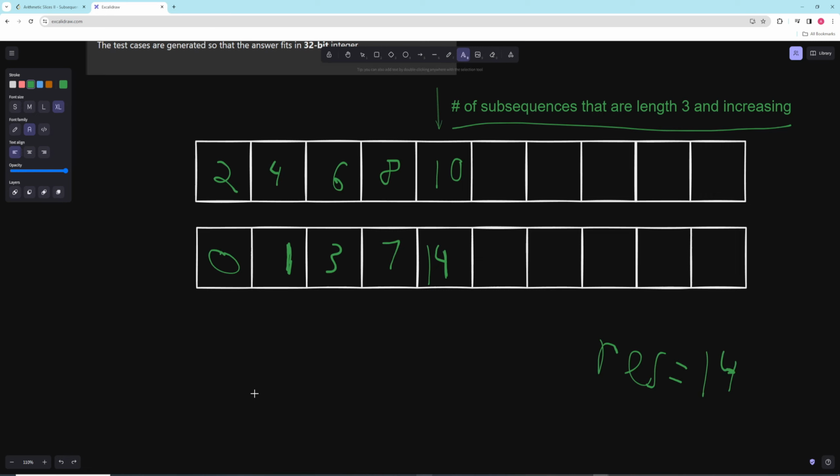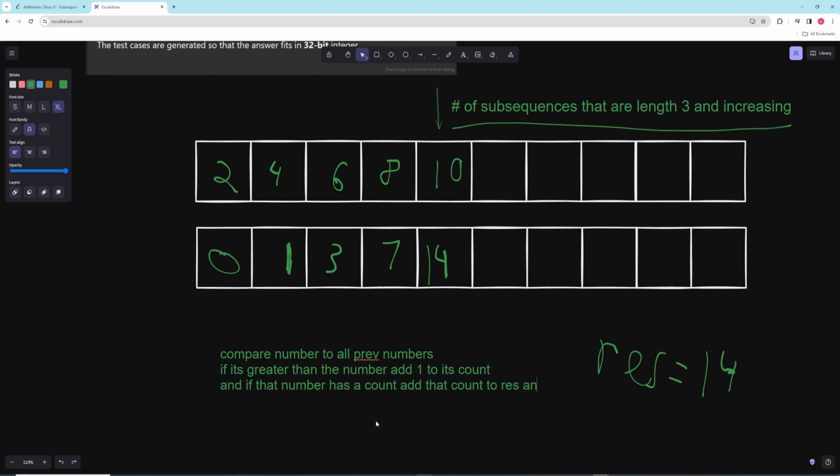So essentially, we can write this down. Compare number to all previous numbers. If it's greater than the number, add 1 to its count. And if that number has a count, add that count to result and to current number's count. That's kind of the idea.